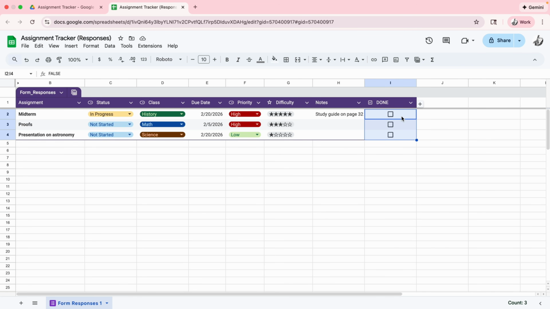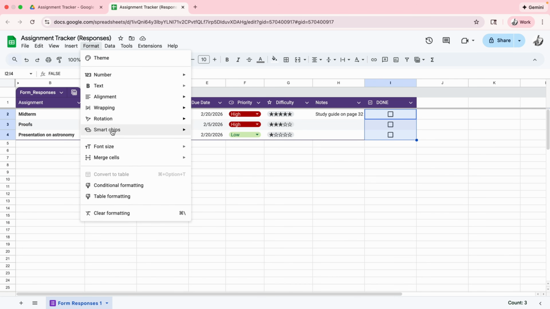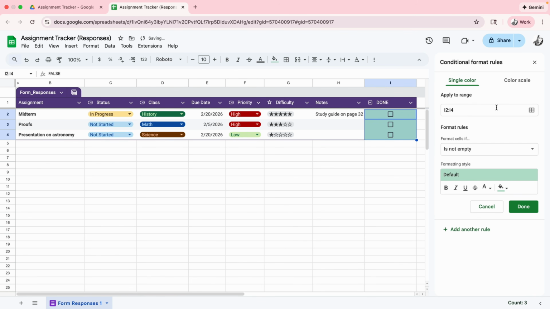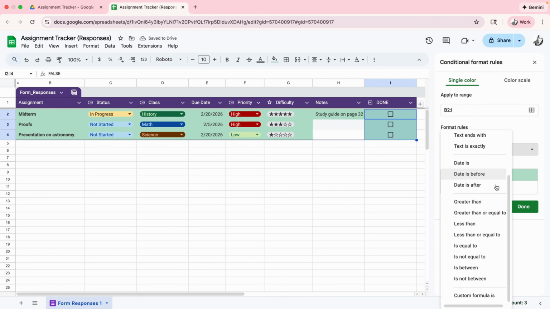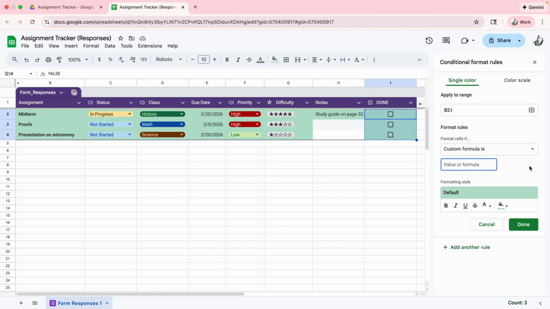I'm now going to add some conditional formatting to the rest of my cells so that when we check this off, it's going to strike through everything else in this list. I'll click Format, Conditional Formatting, and the first thing we need to do is apply it to a range. Now I'm going to apply this to B2 through column I. I want to format these cells if the box is checked off, so we need to do that by choosing a custom formula.